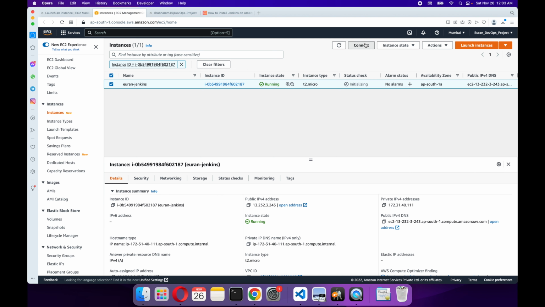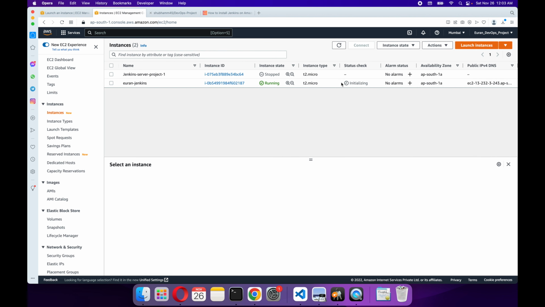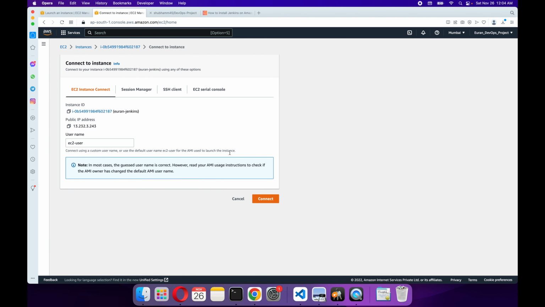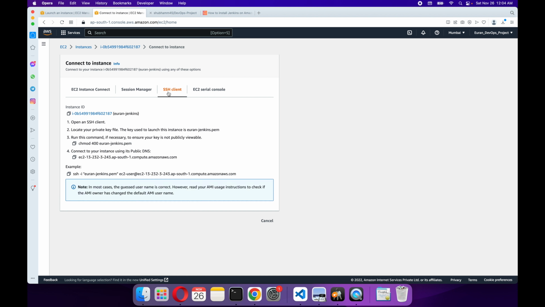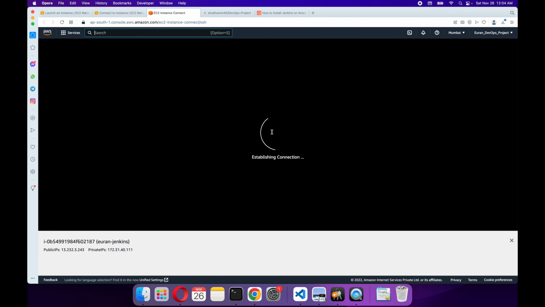Now it will still work actually. Okay, the connect button will work definitely. So click on the connect button, select EC2 Instance Connect, then click on connect. Or if you want to connect via terminal, you can use the SSH command, copy this, and using that command you can log in to the server with the help of your terminal. Okay, now I will log in via the tab.